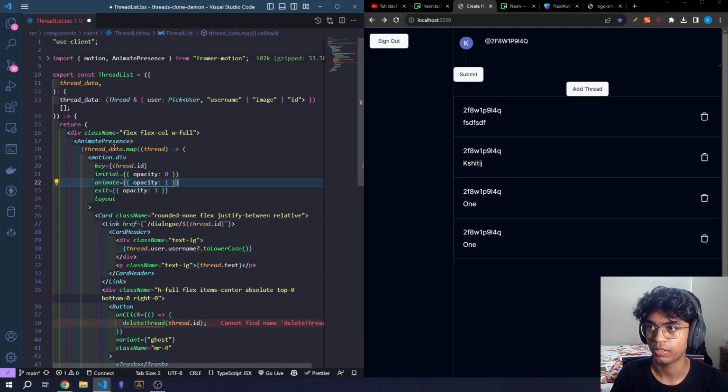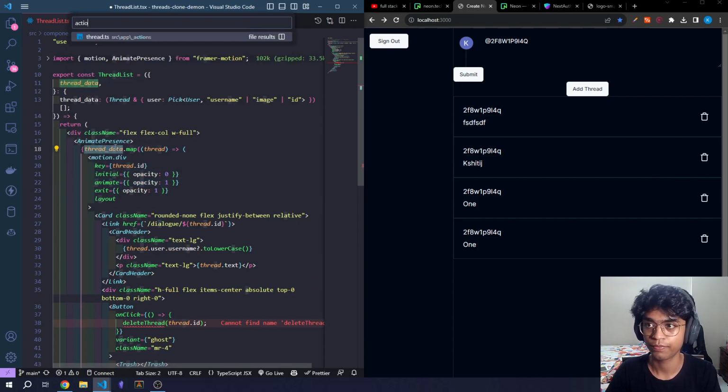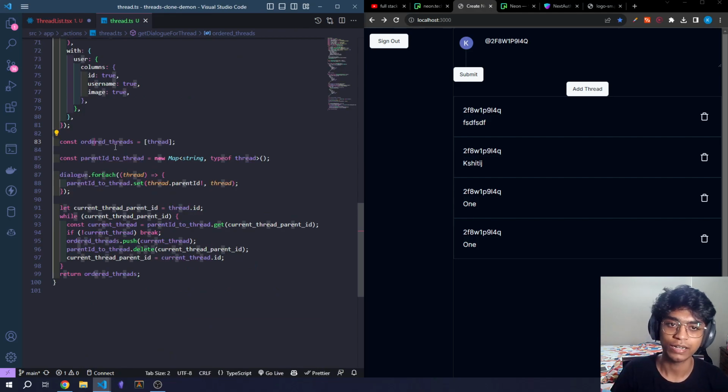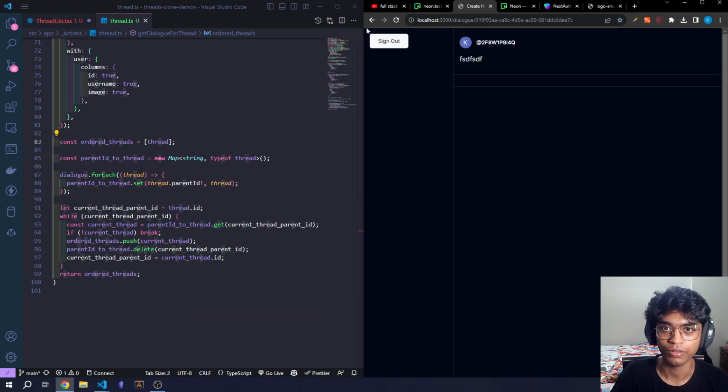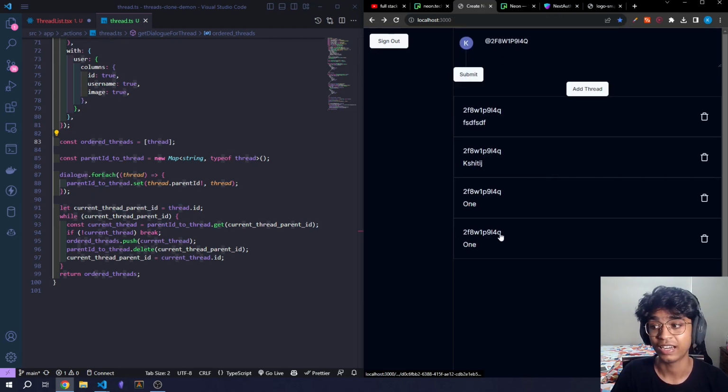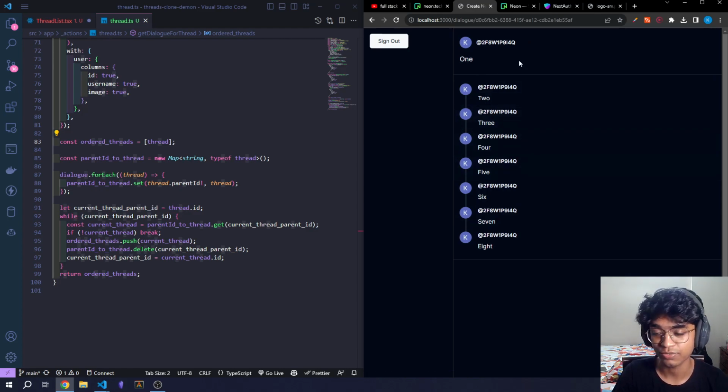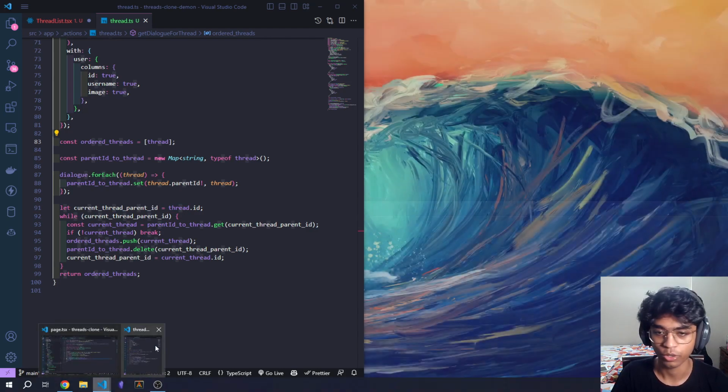Let's go to our actions. Now, when we delete a thread, we don't just want to delete that single thread, because then we will have something like Twitter has, but Threads doesn't. When you delete a thread, all its children get deleted along with it. That's the kind of arrangement that we're looking for.